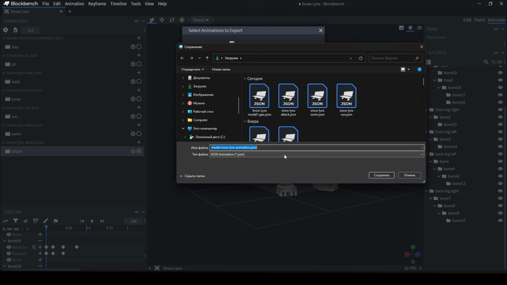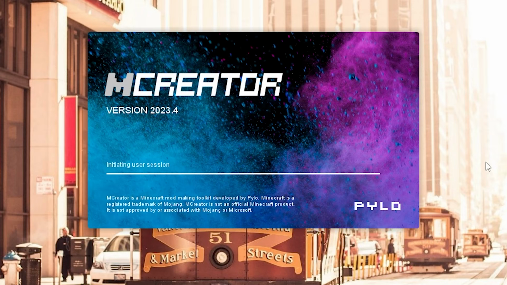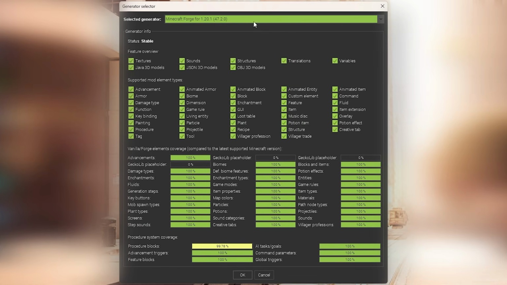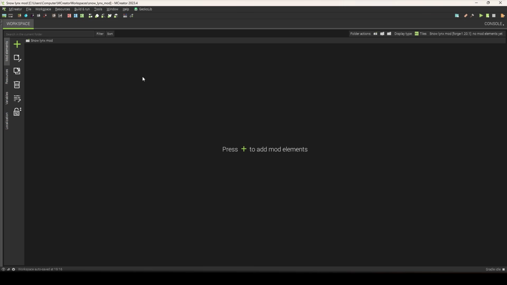Exporting produces one file with the animations. MCreator. I'm making the mod for 1.21 and I'm using GeckoLib. Create a new workspace. Enter the mod's name and create it. Here's our workspace.